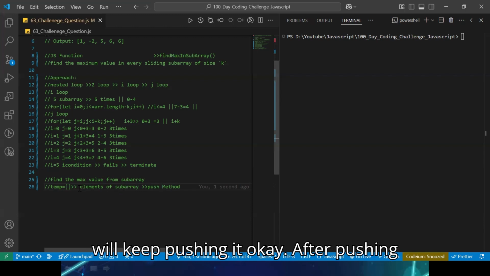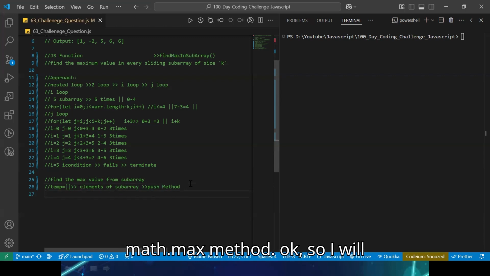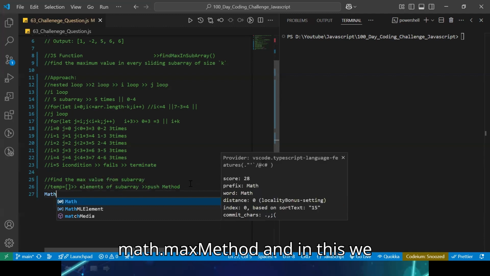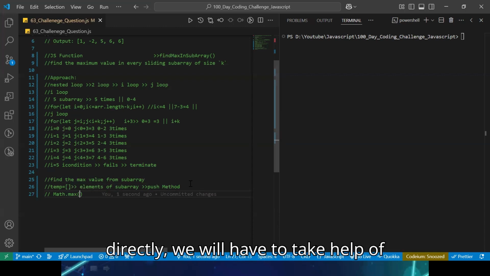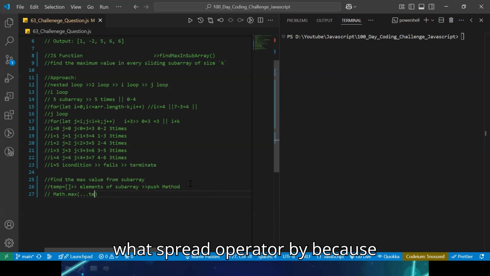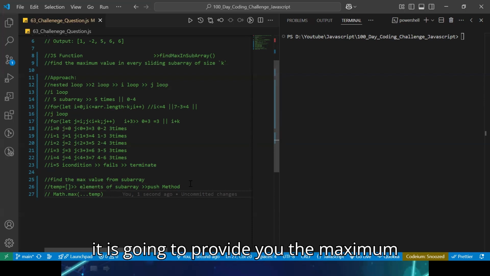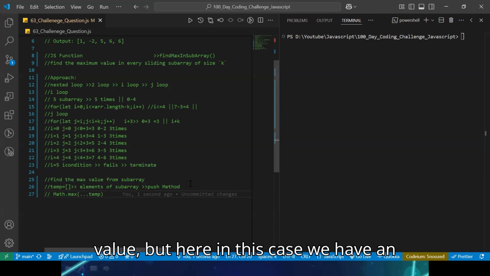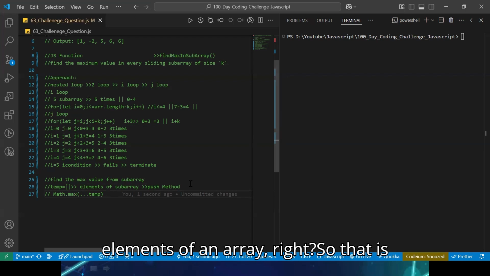After pushing, we will use our Math.max method, and in this we will pass our temporary array. Now we cannot pass our temporary array directly. We will have to take help of the spread operator. Why? Because the Math.max method only takes direct numbers and provides you the maximum value. But here in this case, we have an array, so we will take the help of the spread operator. Why spread operator? Because it spreads out the elements of an array, right?